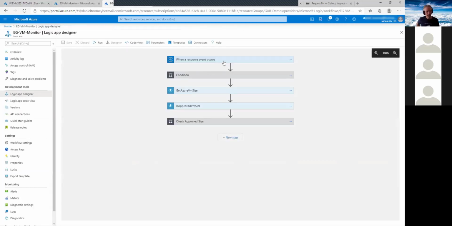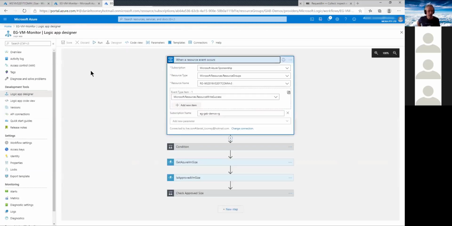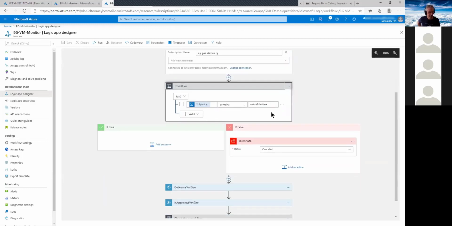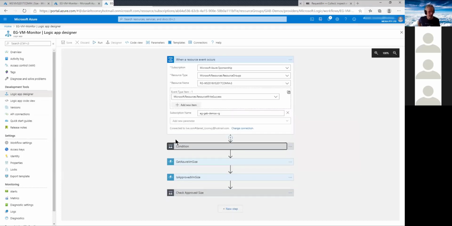logic app. My logic app basically triggers when a resource event happens in that particular resource group, and it's a write success. Then there's a condition to see whether that write is based on a virtual machine or not, because anything else could change in that resource group, including the actual event topic itself that I created to monitor this. So only if it's a virtual machine do I continue. Otherwise, I just cancel out of the process.